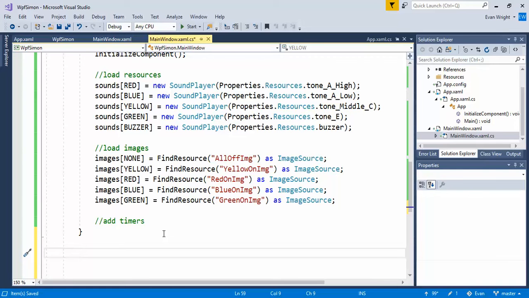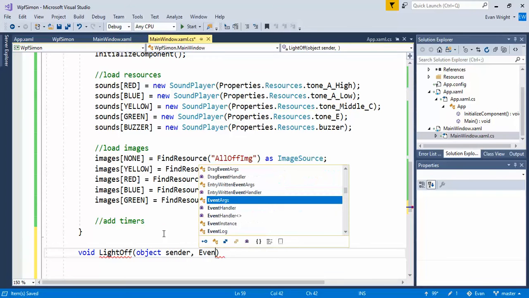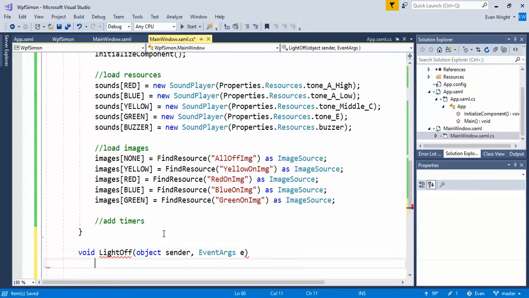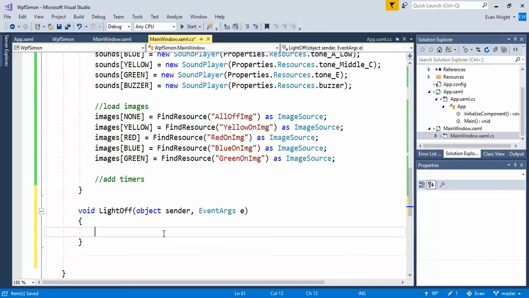So one of the functions here, the easiest one, is going to be the light off function. What this is going to do, it takes the control that triggered the notification and then an event arg structure about the event. Okay, so what does this do? All this does is turn off the light, any light that was currently on.